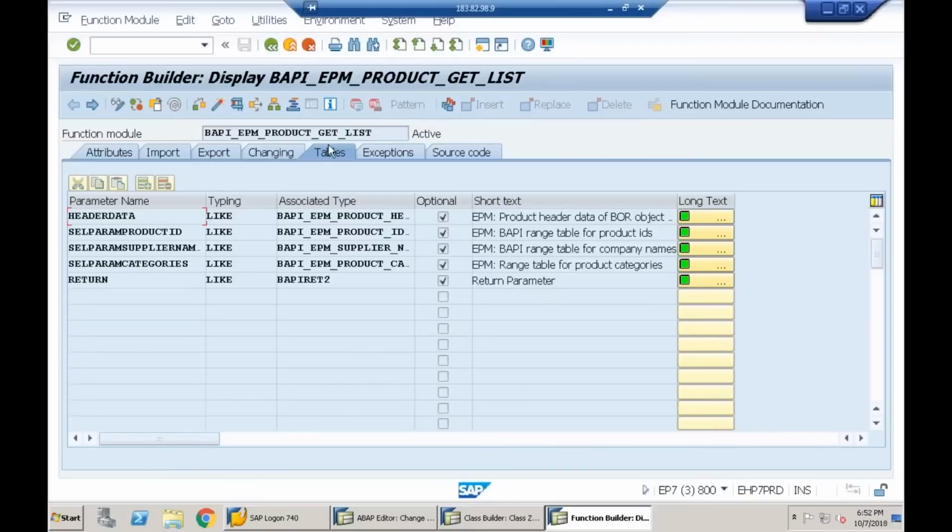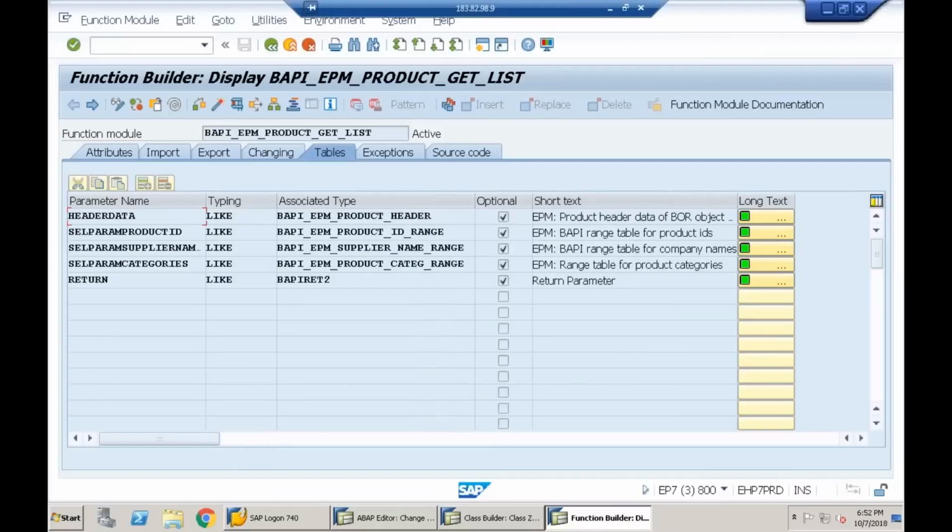What is the signature of this function module? It is having many internal table parameters. All these parameters are what? Optional. One of the parameters is header data. It is of type what? BAPI_EPM_PRODUCT_HEADER. So this is the internal table parameter which is going to hold the product detail. So what I will do here, let me declare the internal table based on this.